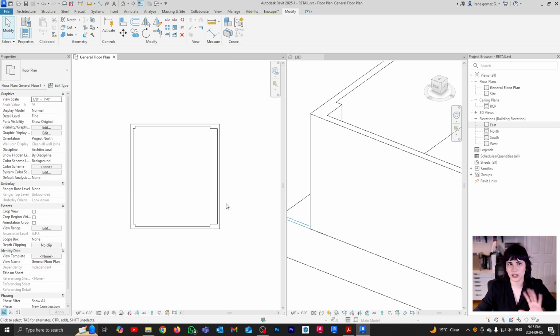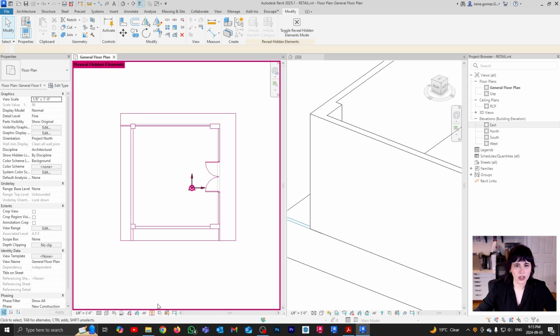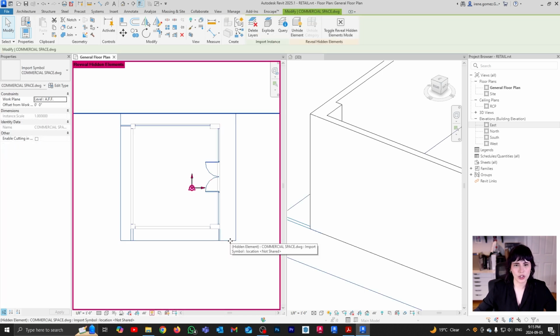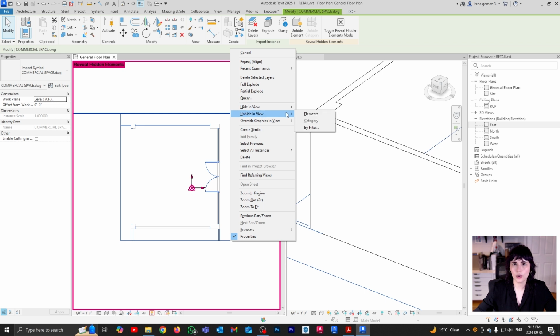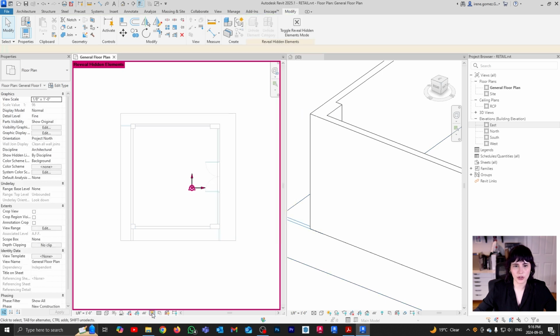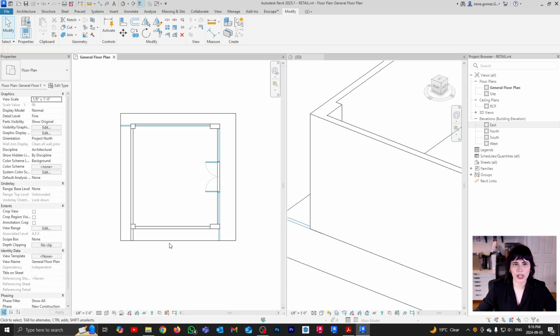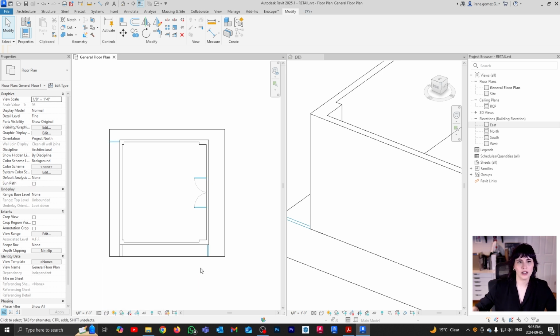And then when you're done, if you want to get your AutoCAD drawing back, all you have to do is go down here in the visibility settings, where the little light bulb is, and click on it to turn on hidden geometry. And basically you're just going to select your CAD drawing, right click, and unhide the element. And then you can turn off the little light bulb. And there you go. Your CAD drawing is back. And if you want to see just the Revit stuff, you can turn on hidden line. And there you go. That's looking really nice.